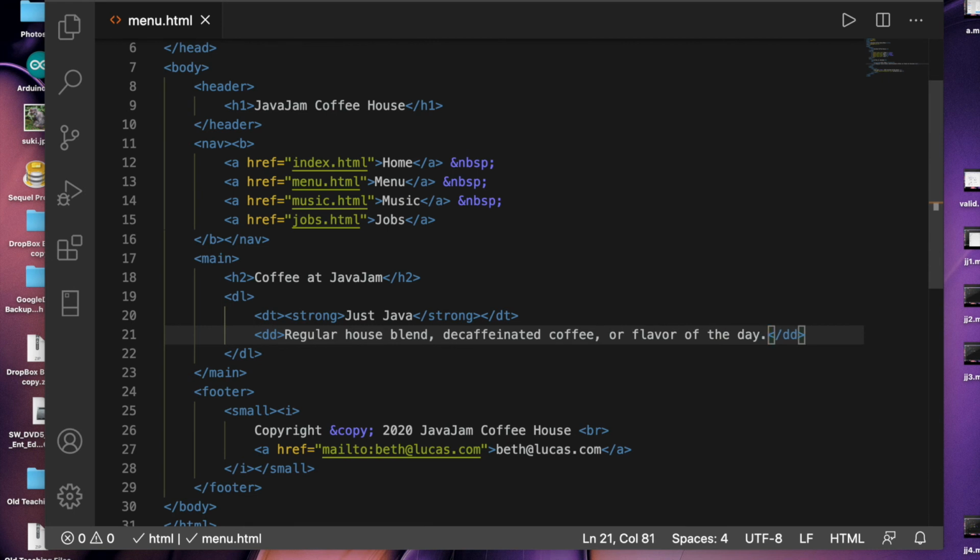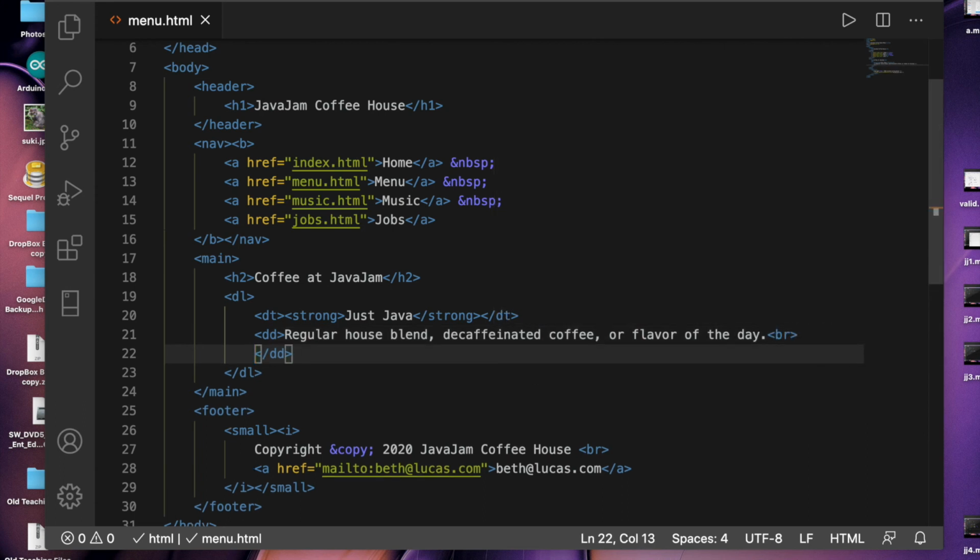Okay, now this is where it gets tricky. Because the next thing is the endless cup $2, which is the price. That needs to be within the DD, but it needs to be on a different line. It needs to be a line break below. So we'll add a break there and make that go to the next line.